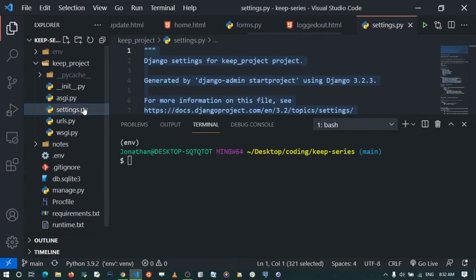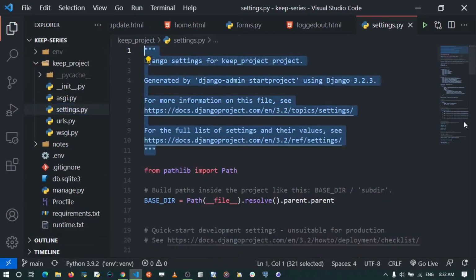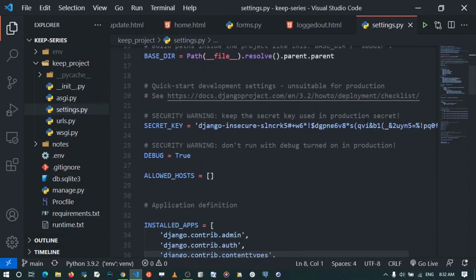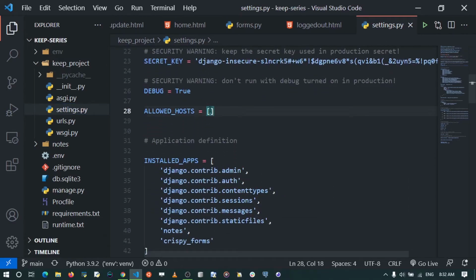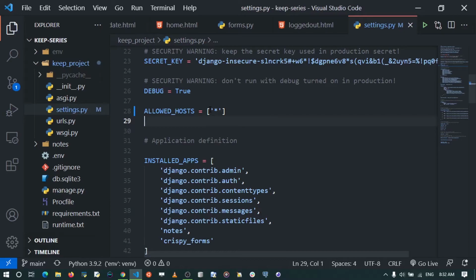We're going to go to our settings. Now we are going to change our allowed hosts to allow all hosts. So we're going to add star for our hosts. And another thing we forgot to do is to install whitenoise. Whitenoise is a tool that's going to help us to deploy our static files in production.